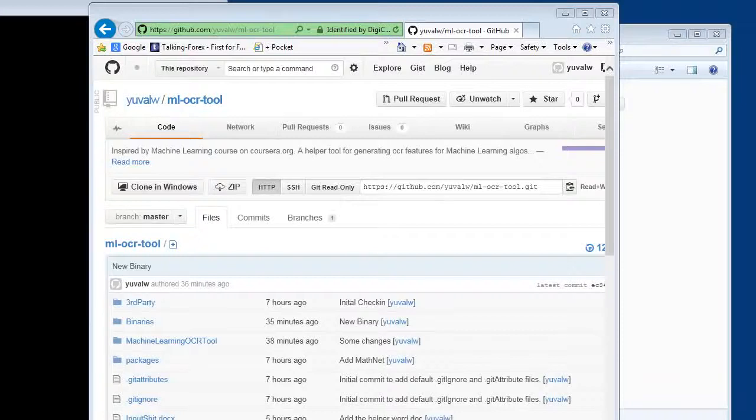Hi, in this video I want to explain how to use this tool. Basically, I wanted to run some learning algorithm on my own handwriting, something like we did in the last two homework, and the problem was how do I get my handwriting into Octave. So I built this tool just for that.